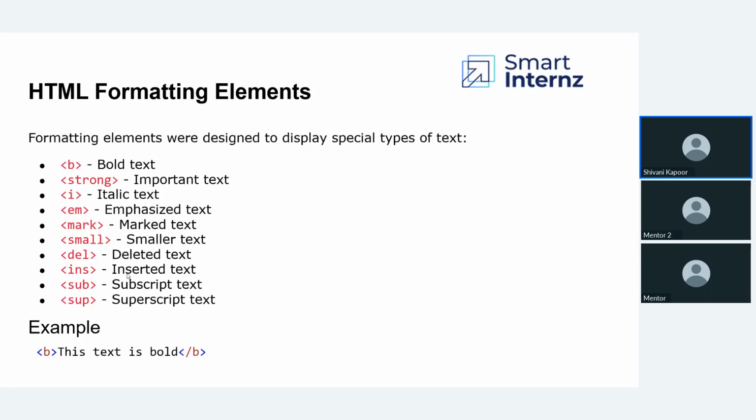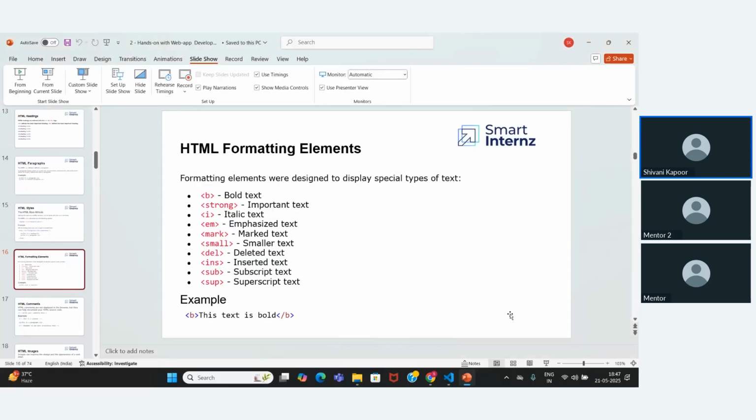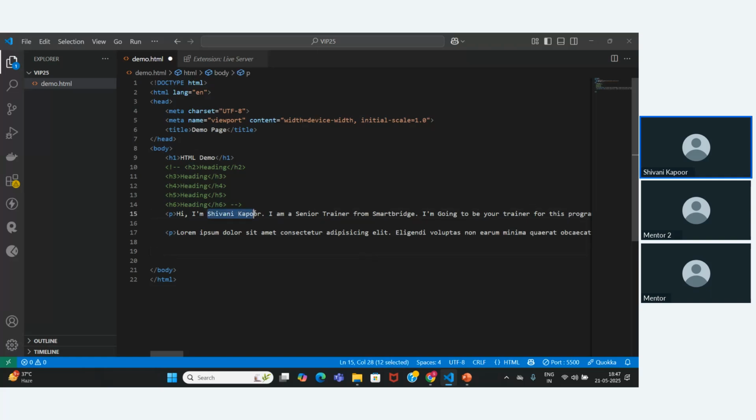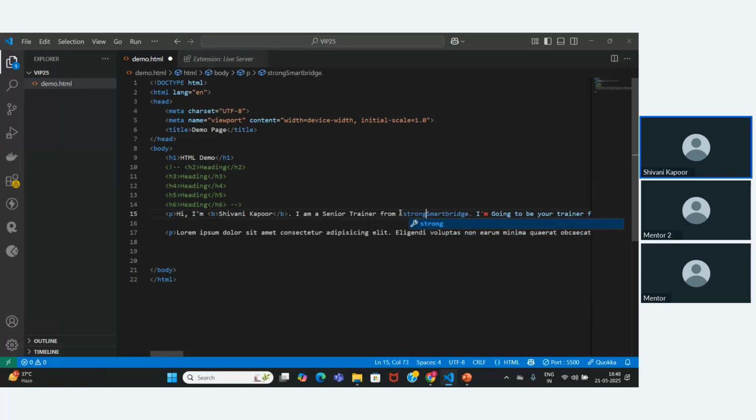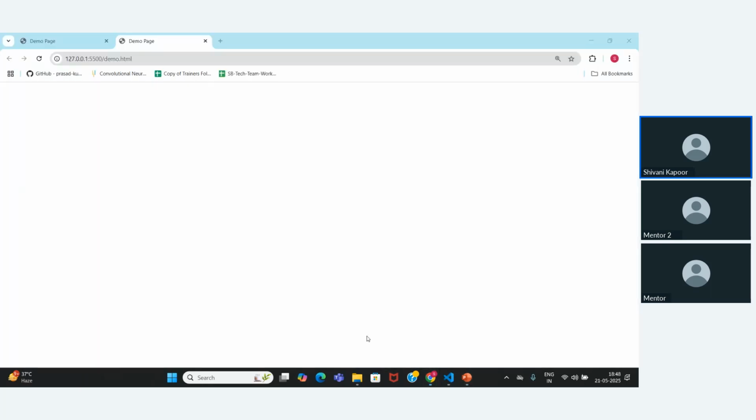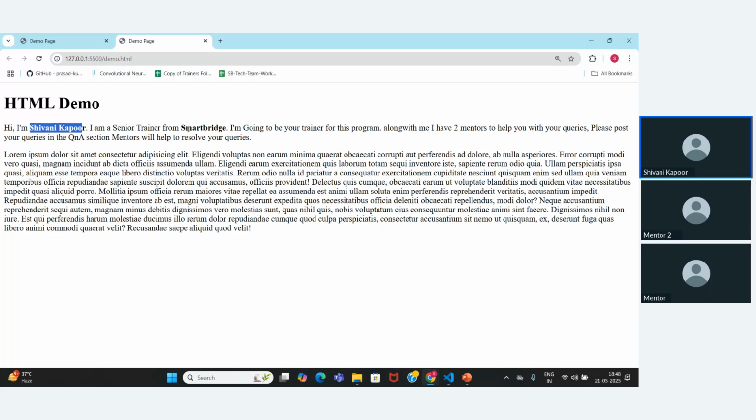Okay, so let us first talk about bold and strong. I am making this bold here and I am making this as strong. Let us see the output. This is bold and this is strong. Now you tell me, is there any difference in bold and strong? No, in the output, you cannot see any difference.